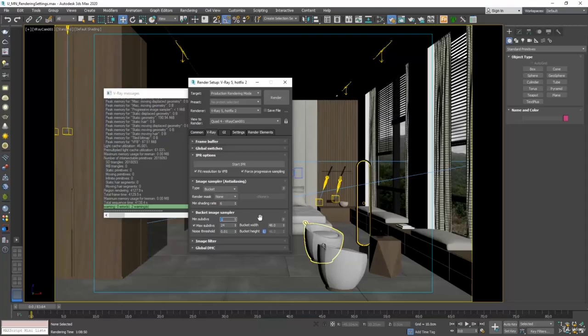But if you're a beginner and you find the progressive method may be complicated on when to stop the render, then feel free to use the bucket sampler and set for your draft renders minimum subdivisions to 1 and maximum to 4, and for your final renders make those values 1 and 12.